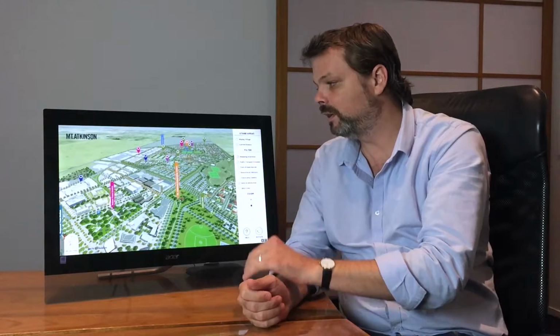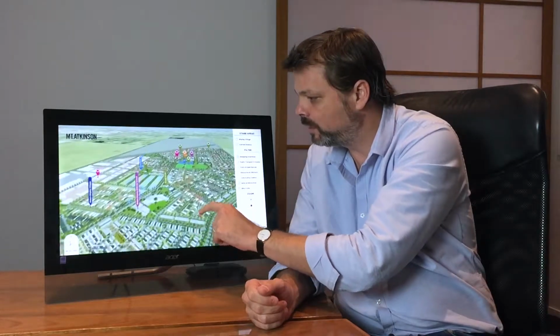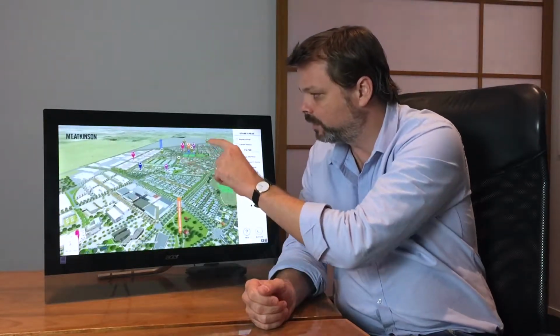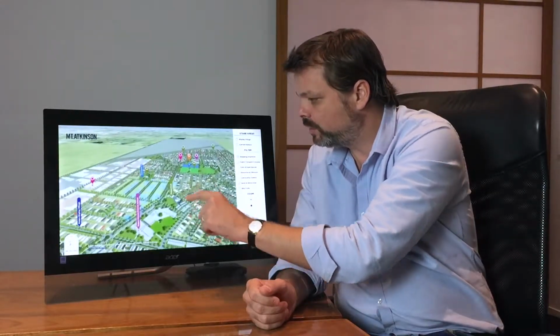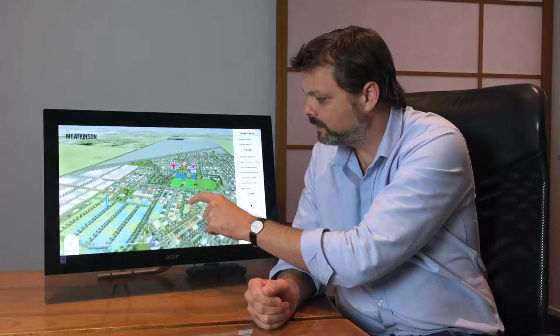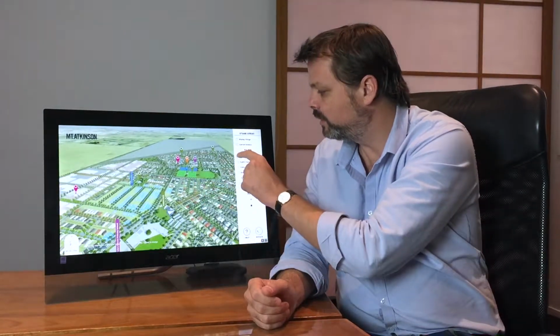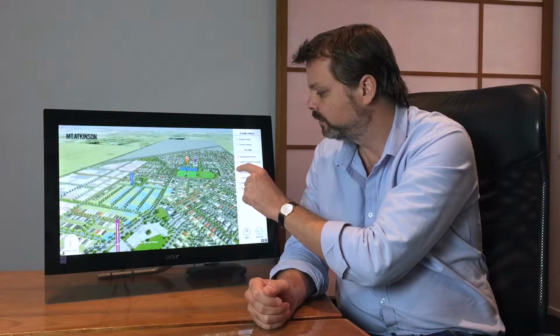Specific areas of interest that are on the brochure for the development are highlighted here in the sidebar. As the user navigates around the scene, you will see how these different color-coded elements of interest change as you approach them. These tags can also be switched on and off, although they are switched on by default.